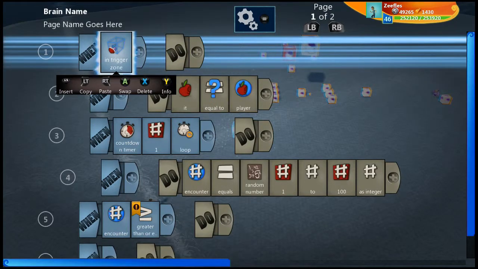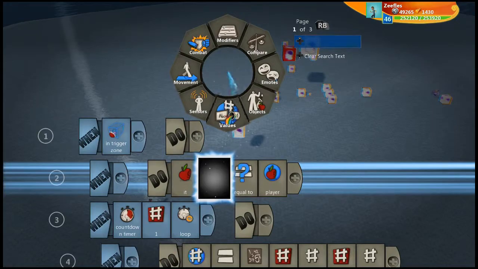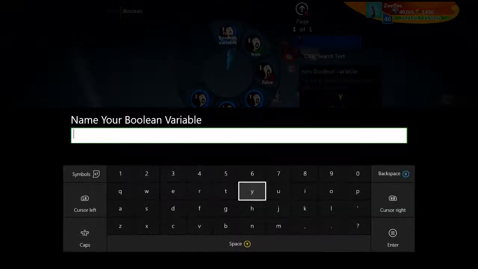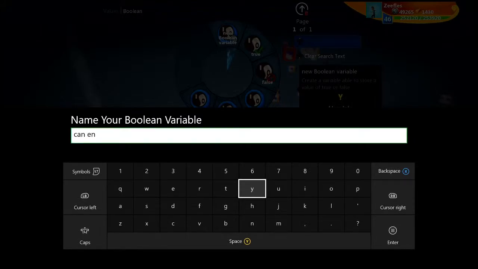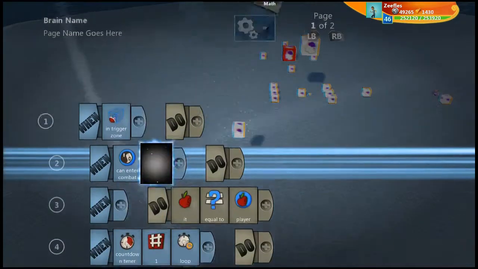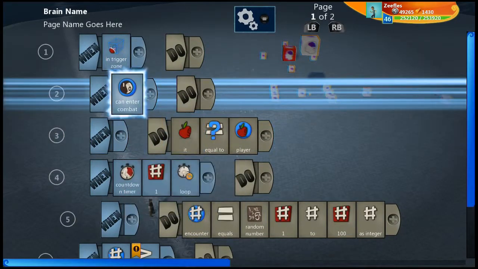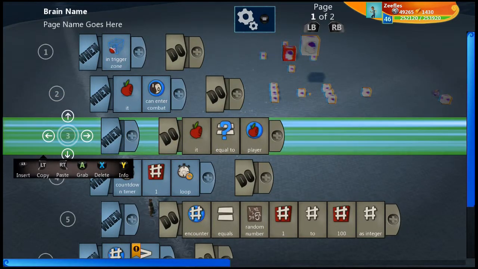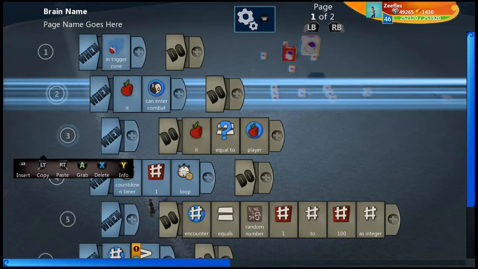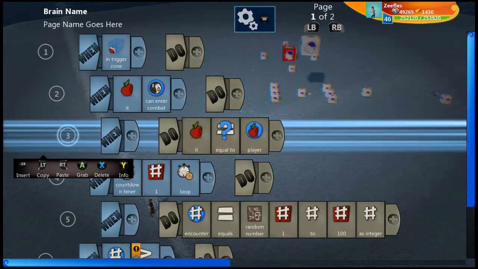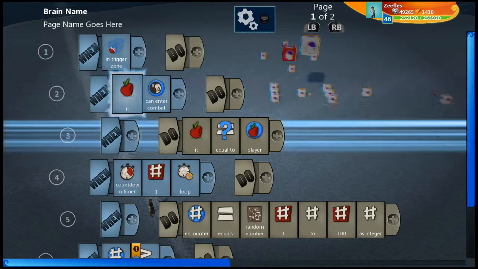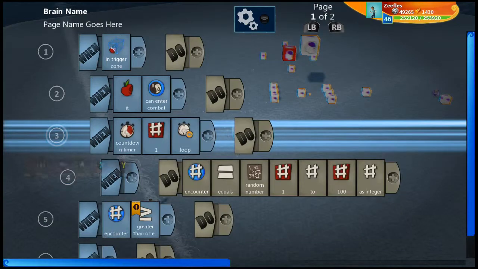So what we'll do is we'll also say when, we'll eliminate that right now, can enter combat. Because what if we're in a cutscene? We don't want to enter combat. When it can enter combat, we're going to do all these things, okay? So that's what we're going to do.